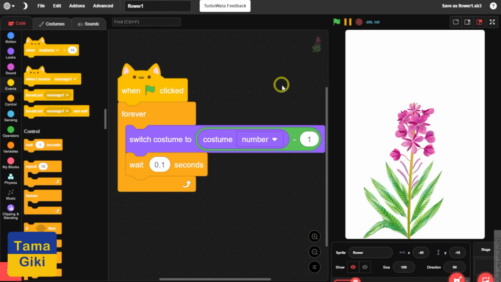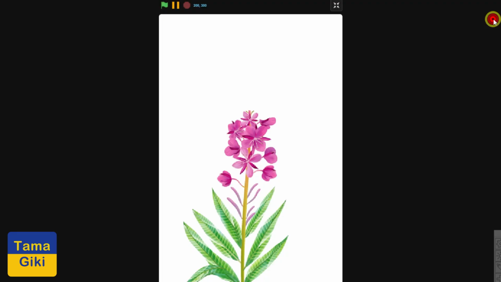Hello guys, today I'm gonna show you a very simple way to make an animation. Let me expand it. I'm gonna show you what we're gonna do. Play button. We have a flower and it's slowly growing.